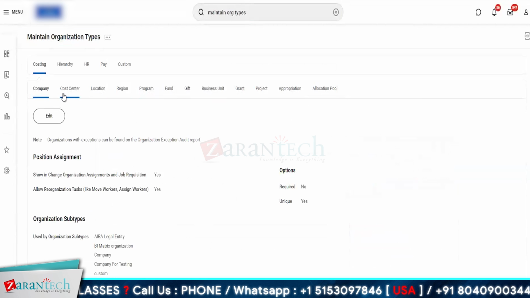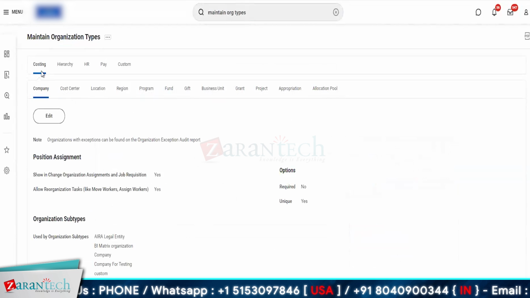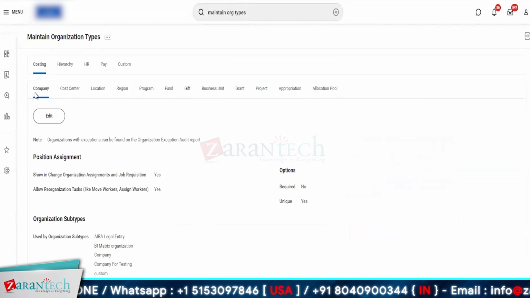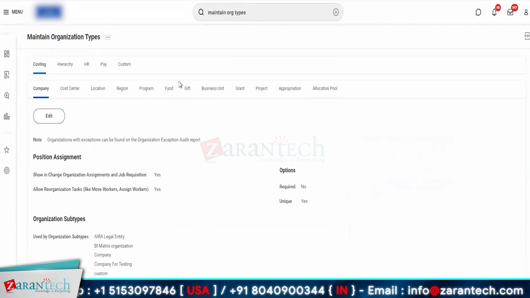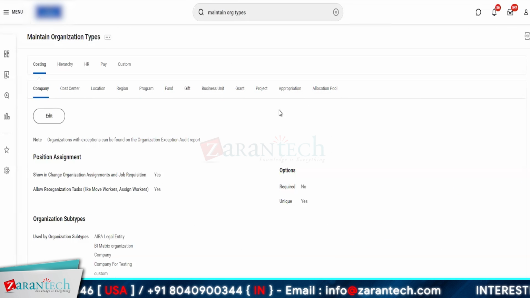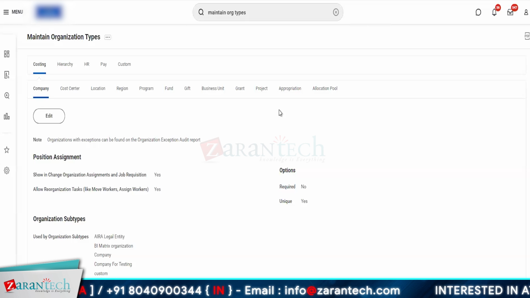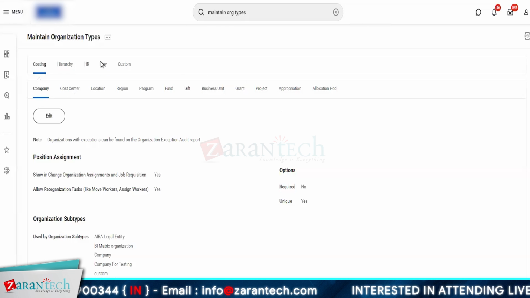If I go one step above, you can see this is all part of something called costing. Under the costing category, you will see all these different organization types. And you can see there is no supervisory organization. Although supervisory organization is an organization type, you will not see it listed over here because it does not come under any of these categories.